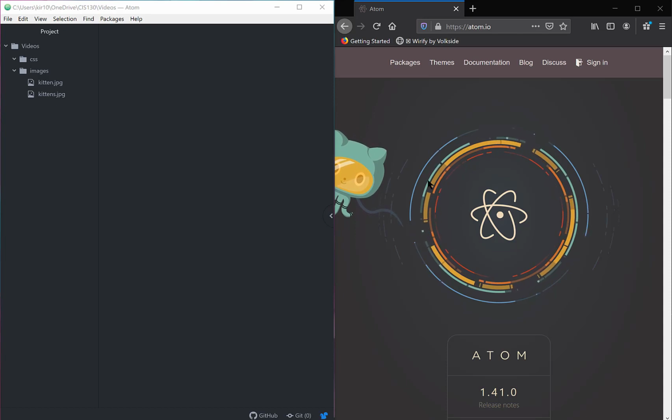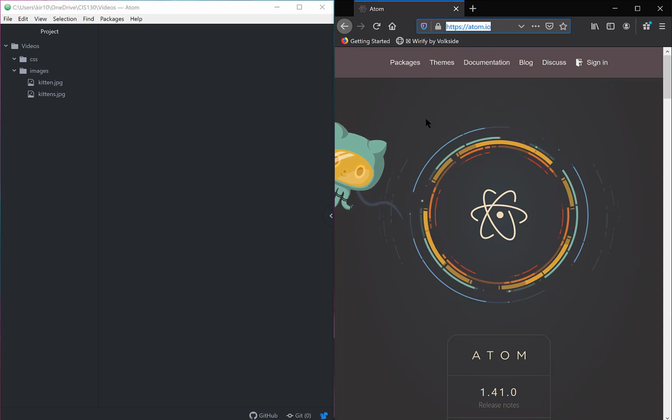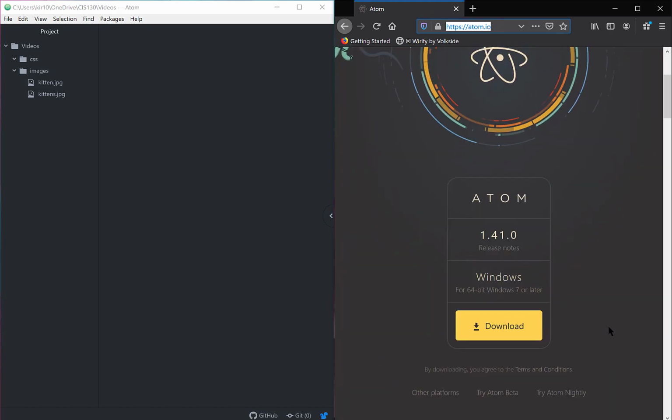So in order to download the editor, it's free, so don't worry about that. It is at this website, the URL atom.io, and if you navigate to that address, you'll be able to see the download right from here. You'll get the download. So on the left-hand side, you'll see that I have the editor up.